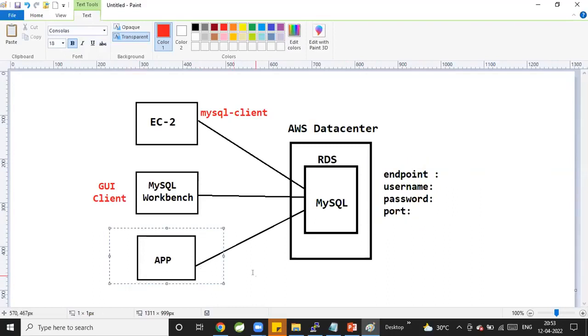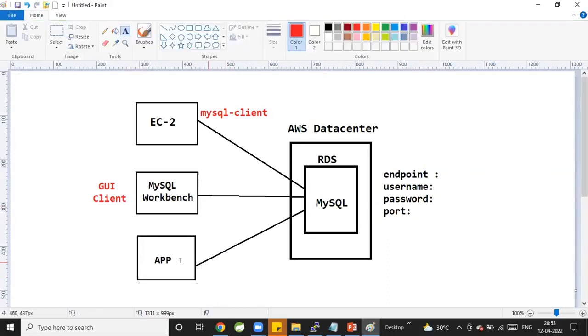Yes, sir. Java application can connect with the database. PHP application can connect with the database. .NET application can connect with the database. Python application also can connect with the database. As a DevOps engineer, do you need to bother about whether this application is Java or .NET or Python or PHP? No. Do you really need to bother about which language they are using to develop this application? No, sir.